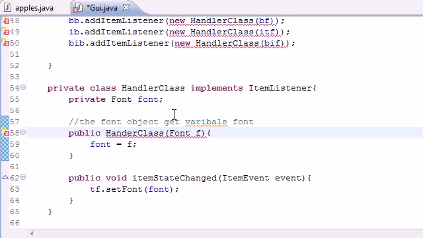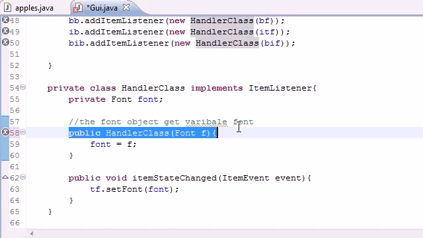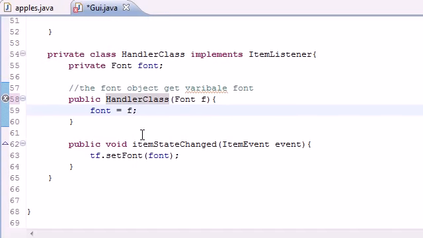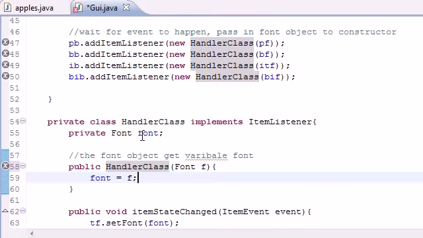Okay guys, I found my error and it was really embarrassing. Actually, for the constructor of the handler class, I put handler class and I spelled it wrong. So you definitely need to spell your constructors right. Pretty embarrassing if you ask me. So, you know, I'm not going to let it happen again, I promise.